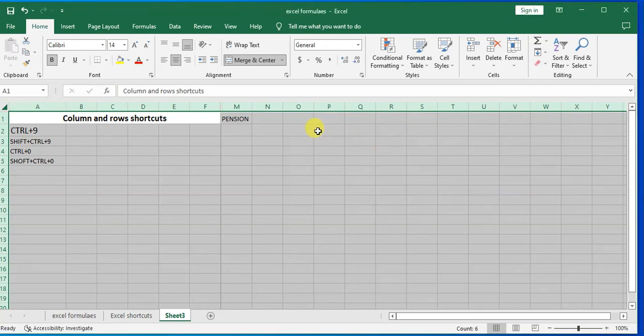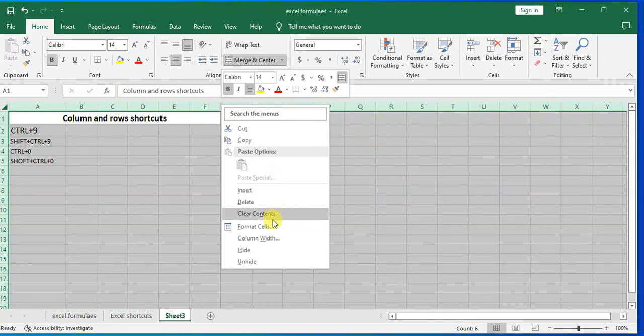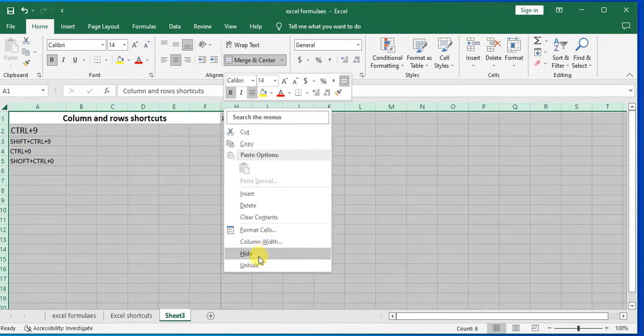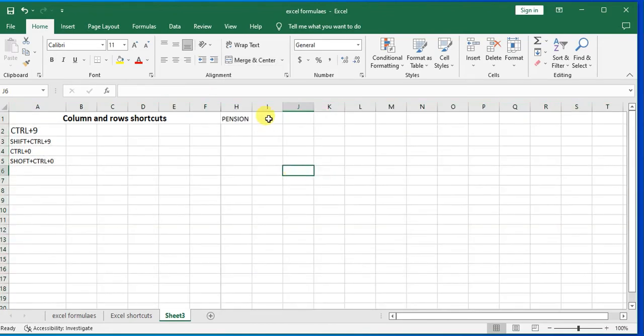So if you want to unhide, you can right click and unhide whatever is hidden. So they all come back there. We want to move to another particular shortcut, that is highlighting a row.